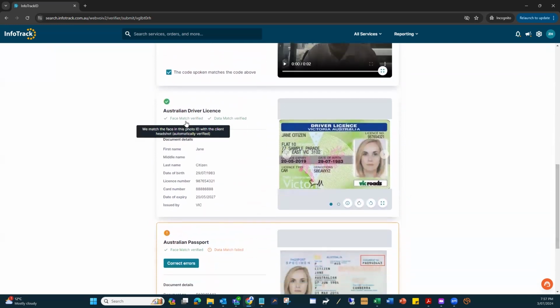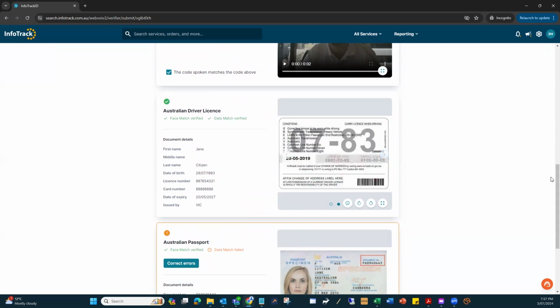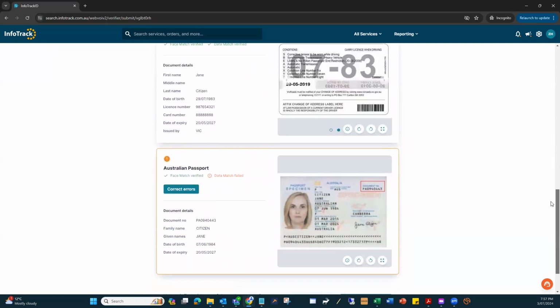If everything matches, you'll see here the face matches. So we've done the facial recognition and the data matches on this particular document. There's the back of it here. If something doesn't add up, you will see here that the data match has failed. We will flag it for you.